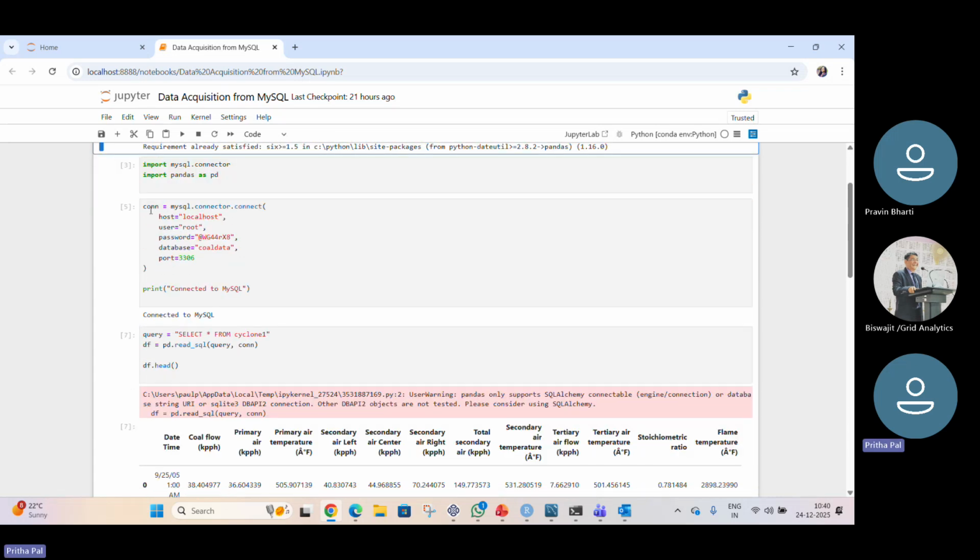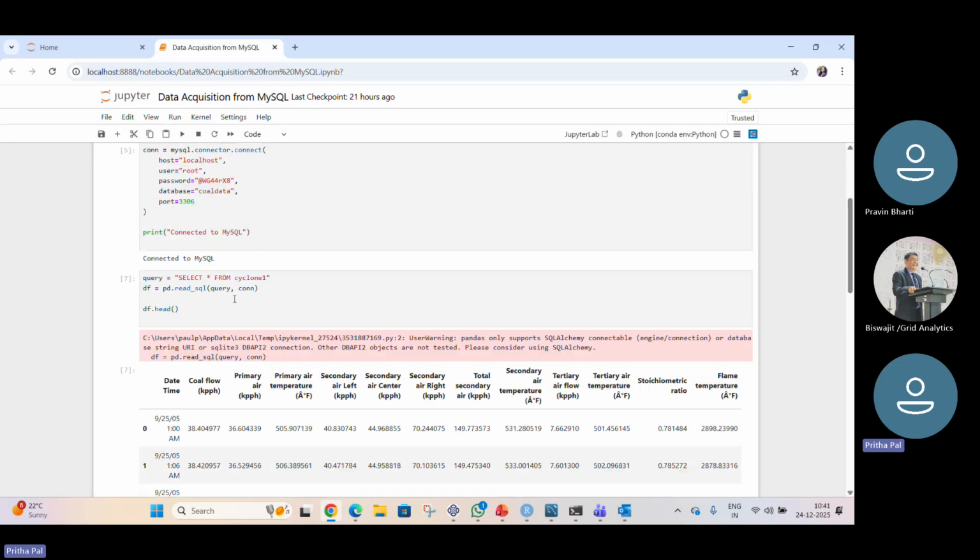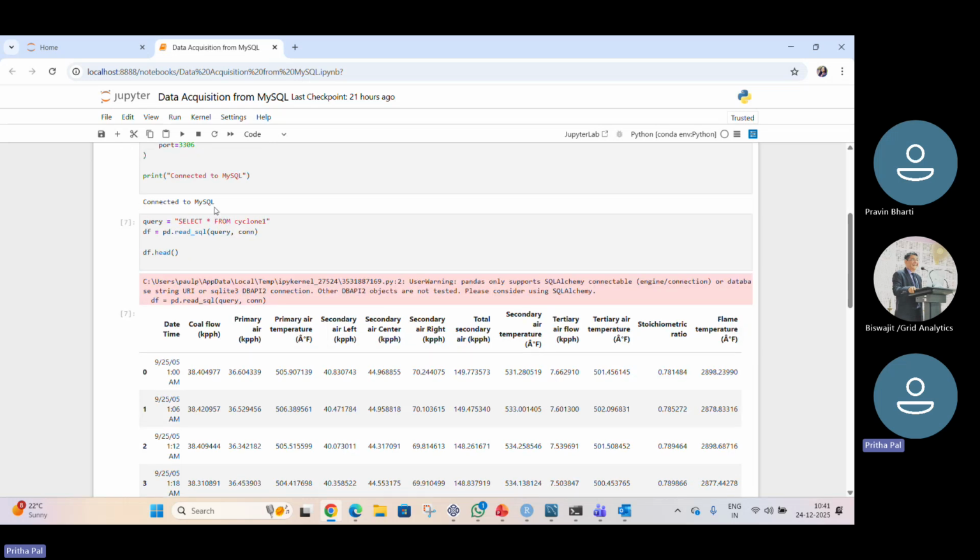Next, I established the connection. In the same manner, this is the function mysql.connector.connect. We have to write the host name, which is localhost, your username and your password. Since you want to acquire the database from cold data, next is your port number, which is there by default.